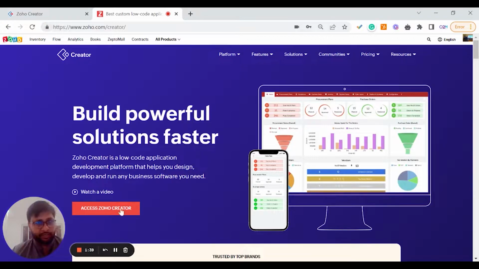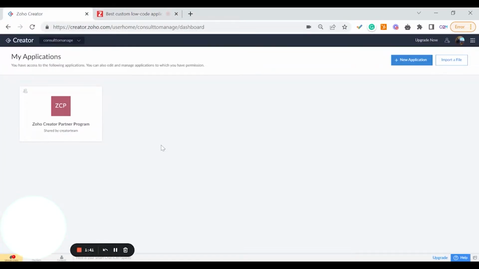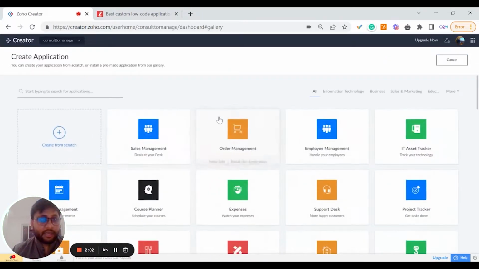So let's go to the interface. First of all, when you log in, you will be able to see a blank canvas here. This is not involved because I am a certified Zoho developer. That's why I can see it, but you probably won't be able to see this option here. Okay, so the first thing you will do is go to the new application.